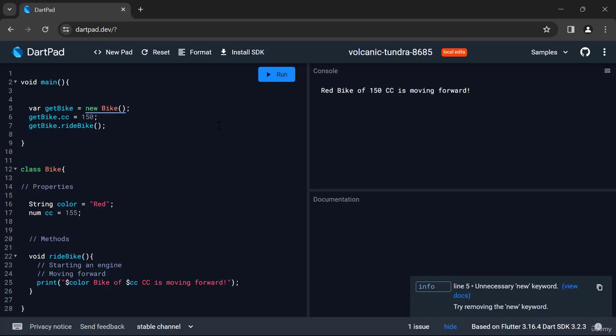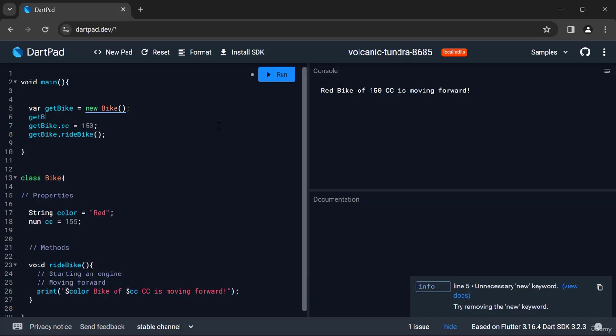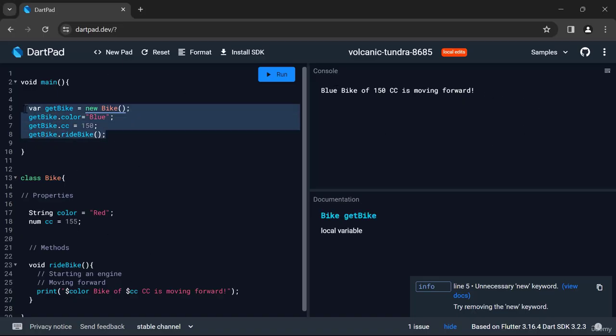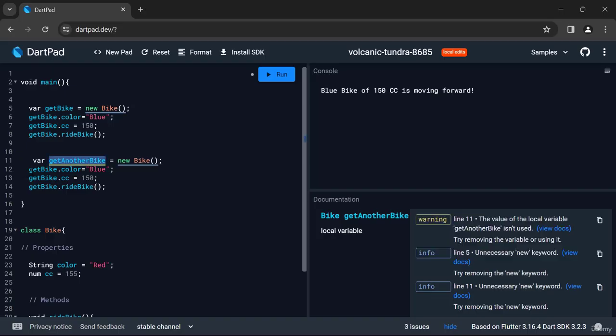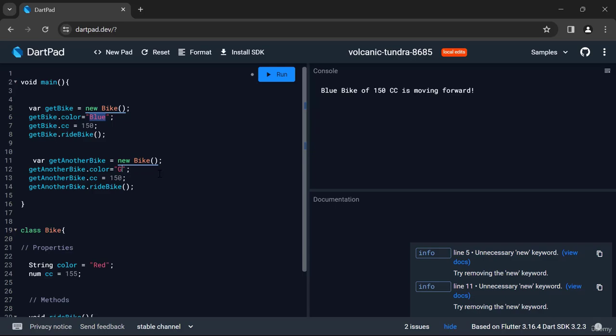I can also change the color. So getBike.color equals to blue. Now if I run this code, I can see blue bike of 150cc is moving forward. Now if I want to create another bike, I can simply copy this, paste it, and change it like getAnotherBike. Now copy this, change this as well, and then let it be green and of 10cc.